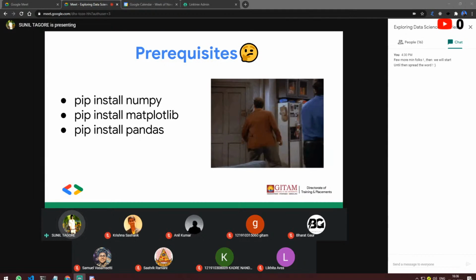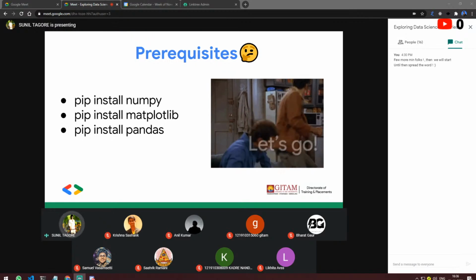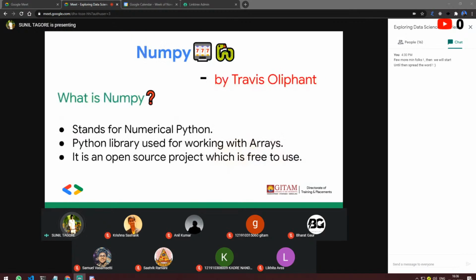Python, so that you can work on your command prompt. Okay, so now once that is done, let's start with NumPy first.